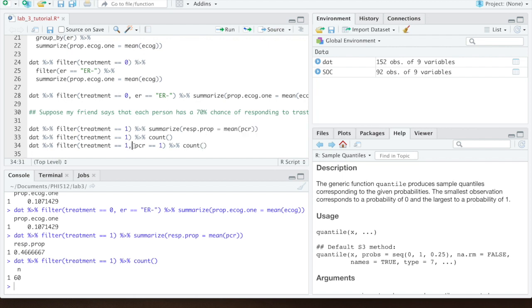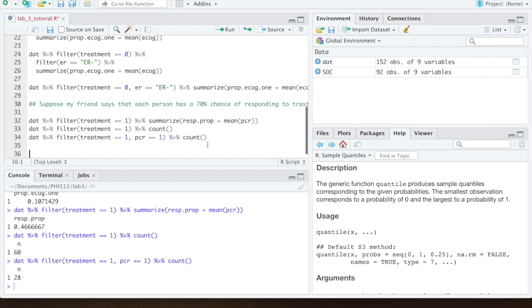So again, we're using the fact that we can have two conditions in filter. When we run this, we see there are 28 patients who responded on that arm. And if we looked at 28 divided by 60, we would see that it is exactly 0.4666, etc. Okay, excellent.